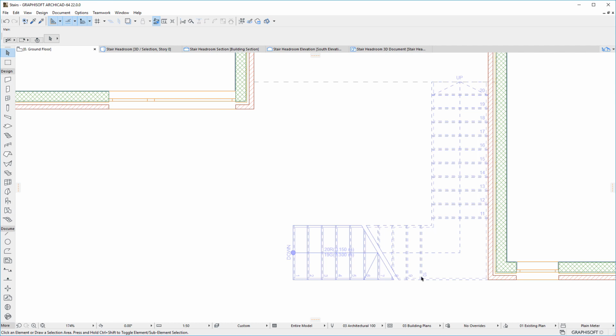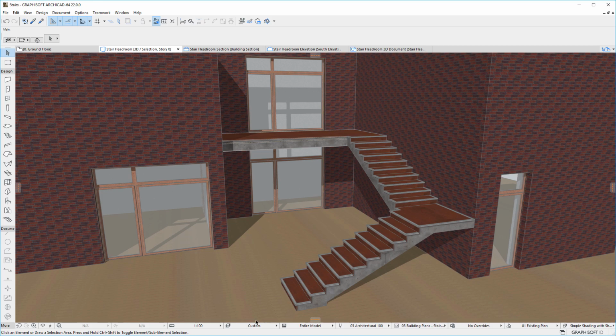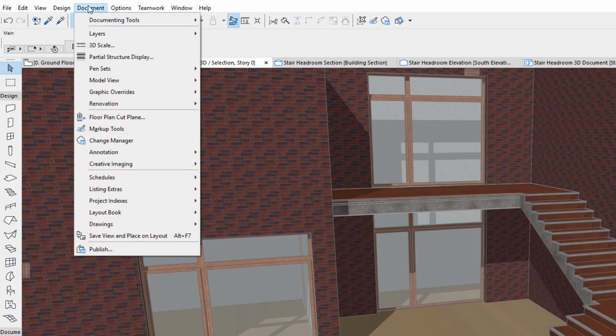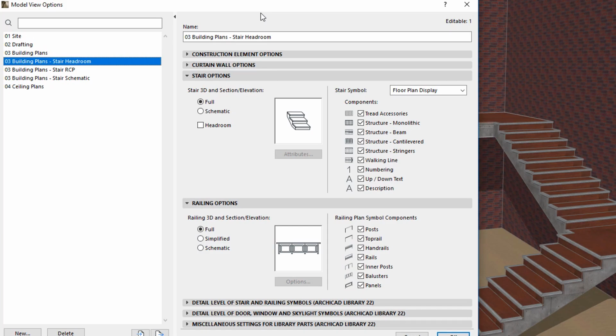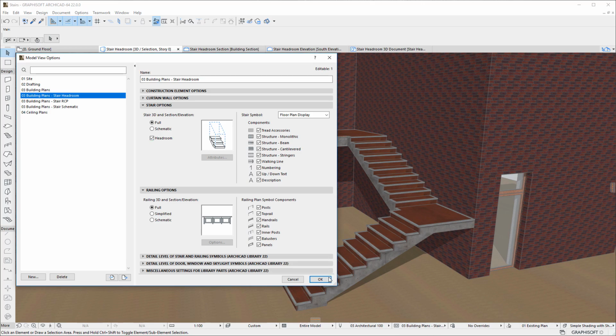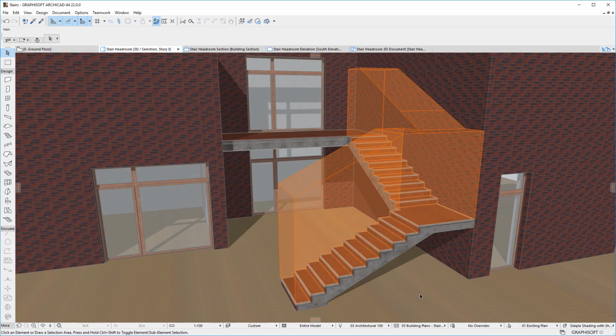Activate the 3D viewpoint to display the 3D model of your stair. Then activate the Model View Options dialog. In the Stair Options panel of the dialog, check the new Headroom checkbox and click OK to accept the changes.